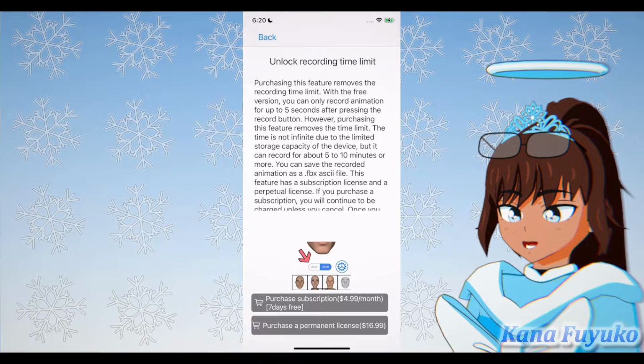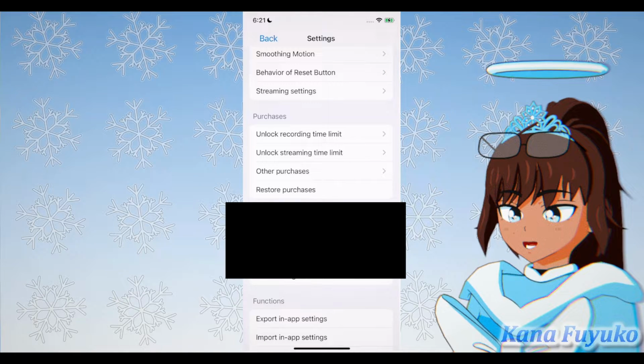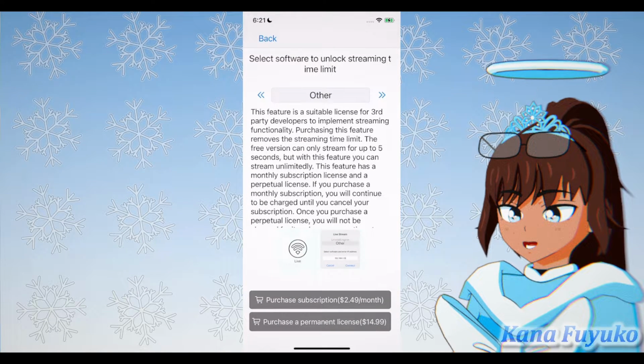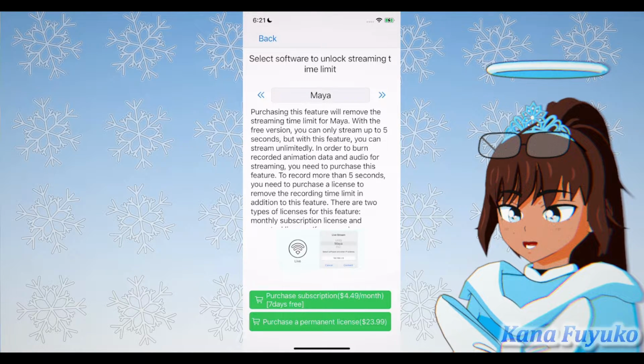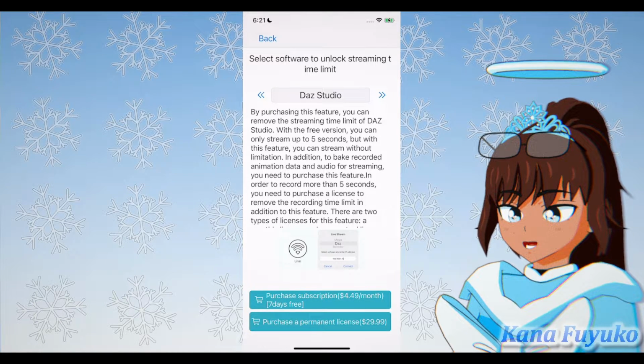I bought the permanent license for mine, which was about $17. If you're just doing it for VTubing, you don't need it. If you're doing it for animation, like what I'm doing, you might need it. If you just want to do it for VSeeFace only, you might want to get this $15 one. If you're a Maya user, you might want to get this, but if you're not doing Maya, don't get it. DAWs, if you use DAWs, you can get it, but I don't use DAWs.